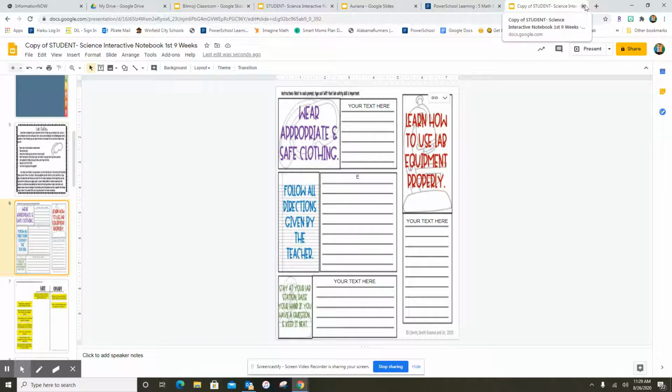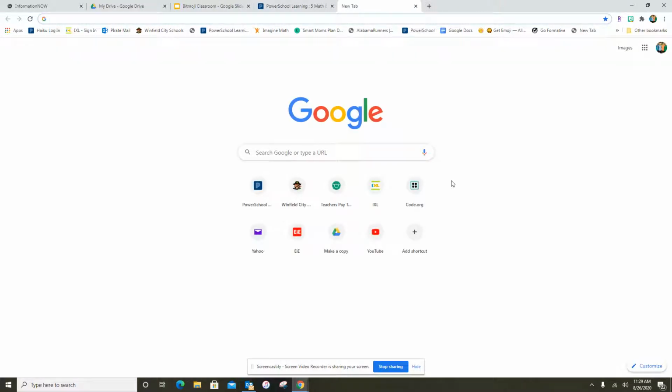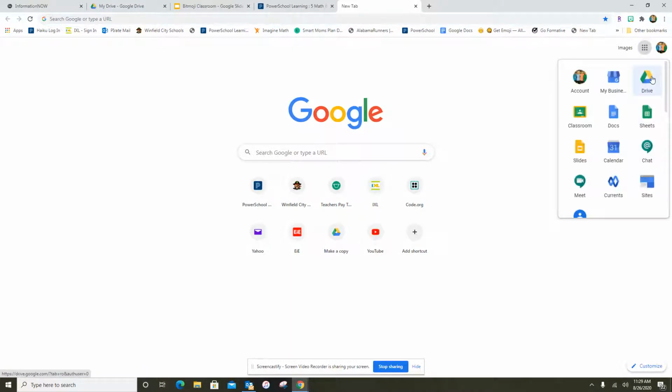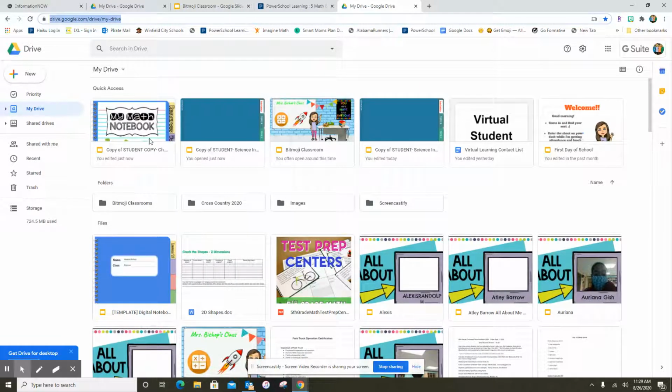Okay, so if you close out of that, let's say you go to work on something else, and then later you need to get back to your digital notebooks. All you'll do is open a new tab, click on the grid in the top right corner, go to Google Drive. And from there, you should see the copy that you made of your math notebook and of your science notebook.